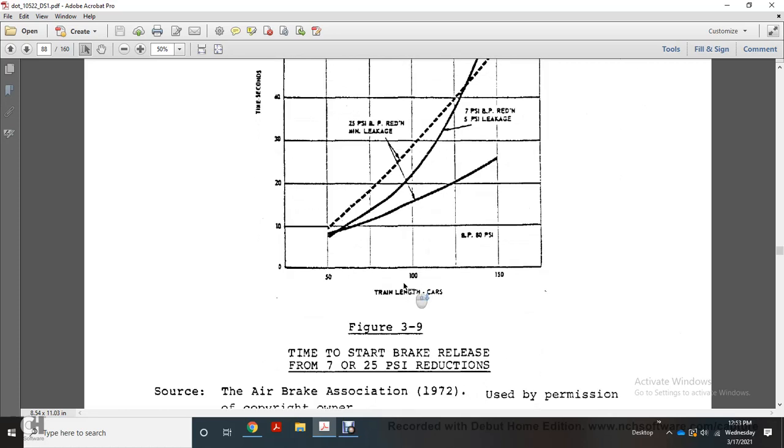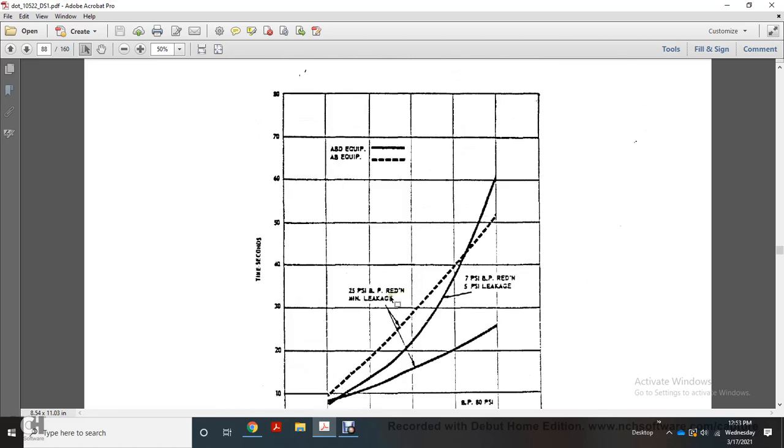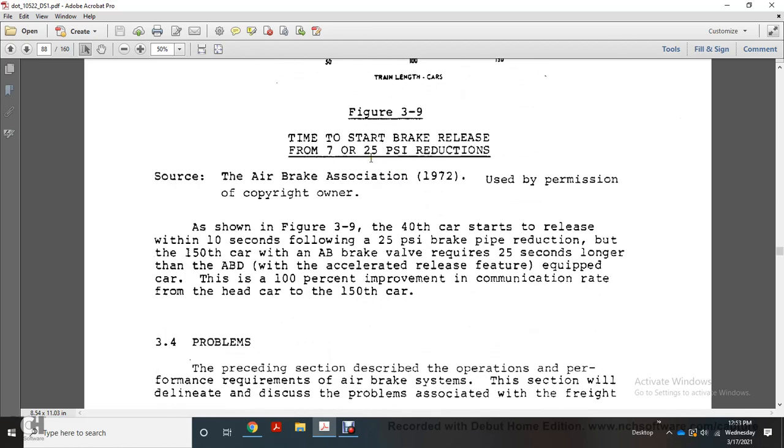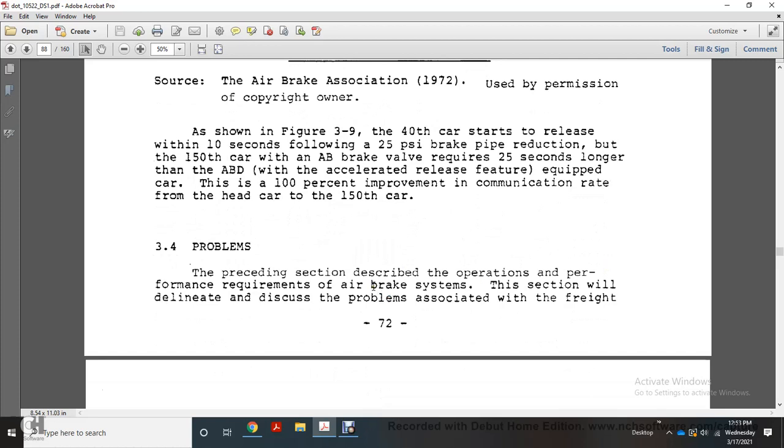It shows the time in seconds against the train length in cars, and then the minimum psi, and then a 5 to 7 psi leakage brake pipe for ABD equipment and AB equipment. As shown in Figure 3/9, the 40th car starts with the relief at 10 seconds following a 25 psi brake pipe reduction, but with the 150th car, the AB brake relief is 25 seconds longer than the ABD accelerated release feature, with 100% improvement of the communication rate from the head car to the 150th car.